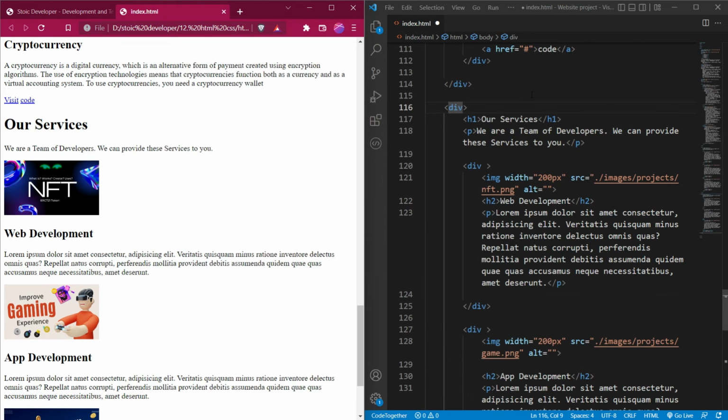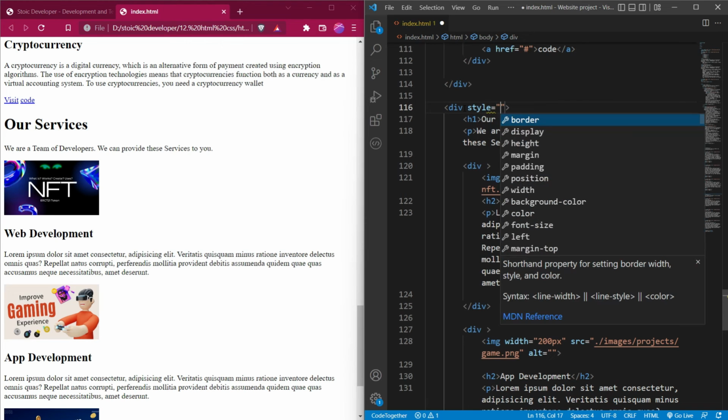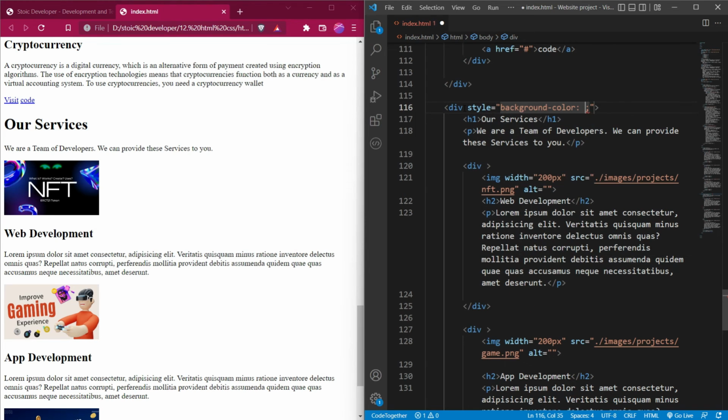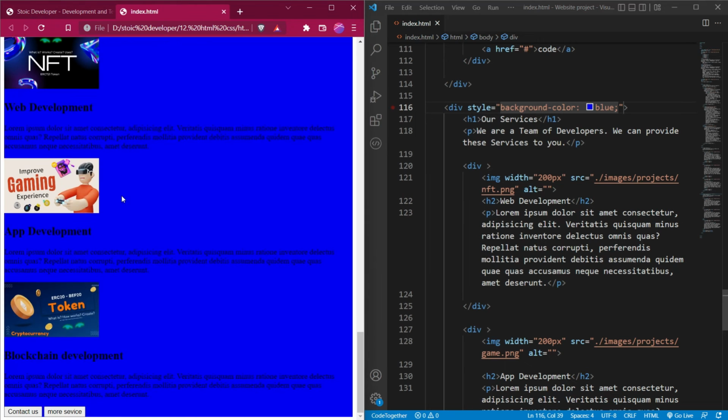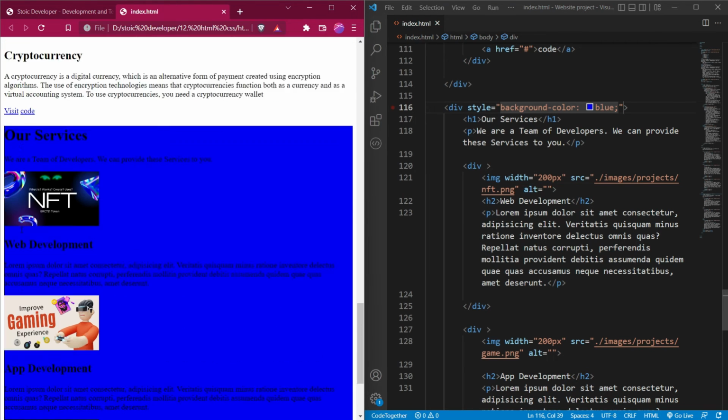So for now let's put a background color in this our services section. So here in this div we will add style attribute, and here we will type background color, and we will show here blue background color. So we will type here blue, and if I refresh this page, then you can see that this our services section have blue color in the background.